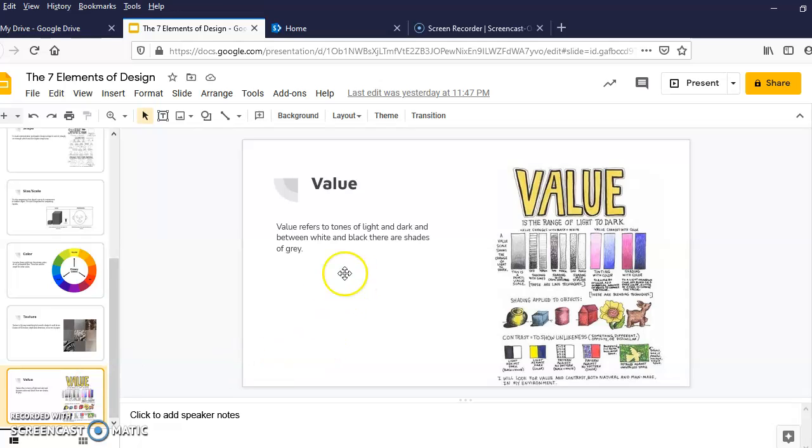The last one is value. Value refers to tones of light and dark, and between white and black, there are shades of gray. That is another example right here that I got from my previous class. Right here it tells you it's going from dark to light. So right here we see shades of gray. In between, you also see it with coloring. Here, the shades, the different examples. Thank you.